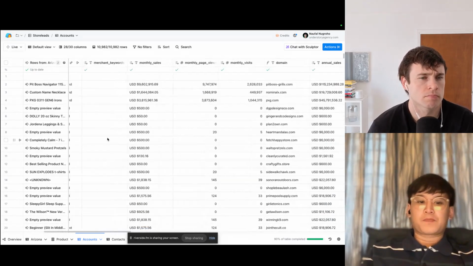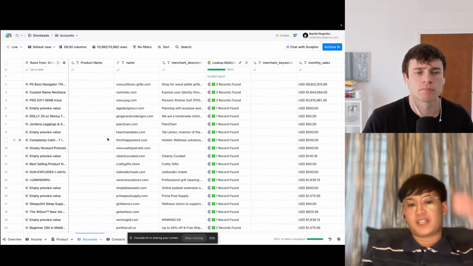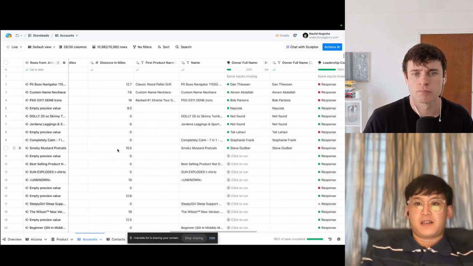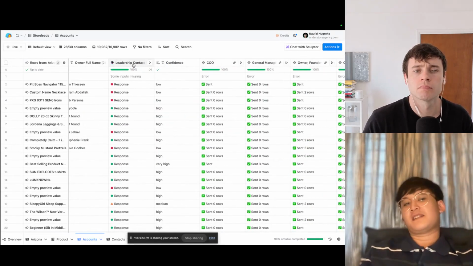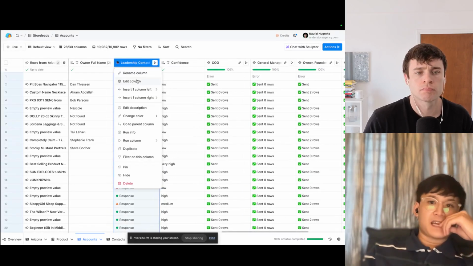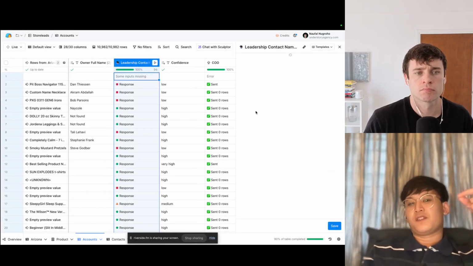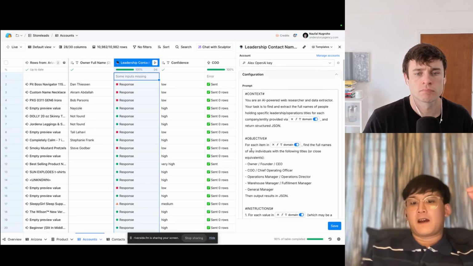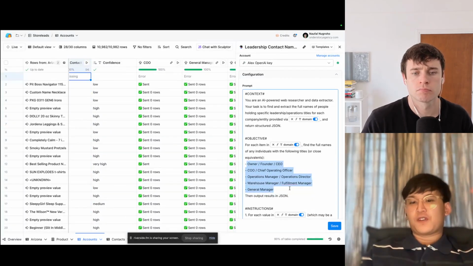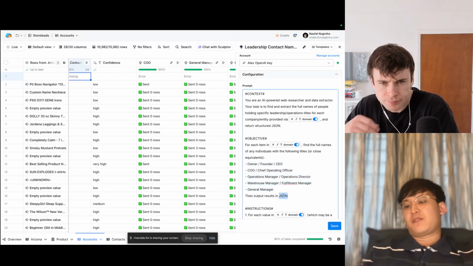So I'm pushing all the qualified accounts into another table here, and then what I would say is this is where you're finding the key prompt here. In this case, we're trying to use the internet to find these personas, right? So you would put in whatever personas you want, and the key thing is to output the results in JSON.